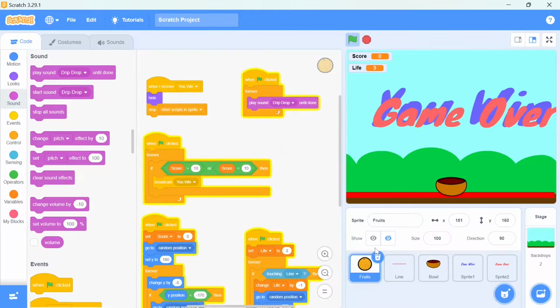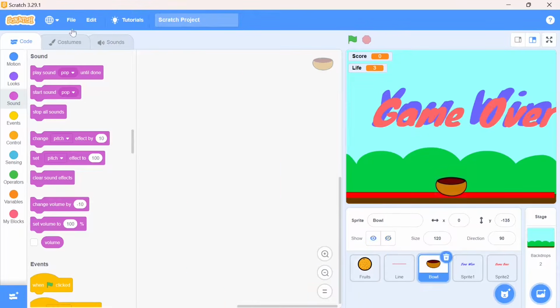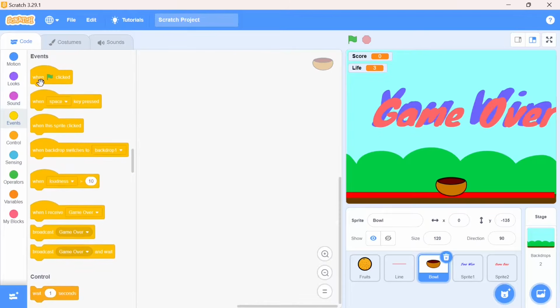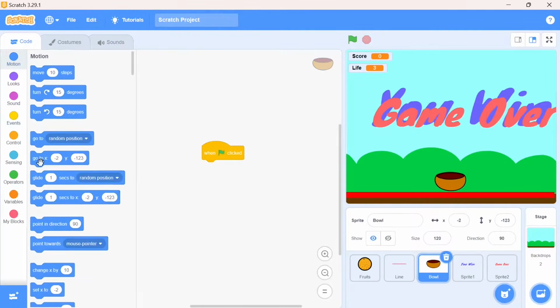Now the coding for our fruit sprites is done. We'll move to the bowl part. Now I'll choose the bowl. The bowl has a very simple condition. First, whenever I click on the green flag, its position should be fixed. I'll make it this position on this axis, and the same position will fix the value. So I'll choose the go to X Y block. Yeah, it's done. So the position is fixed.